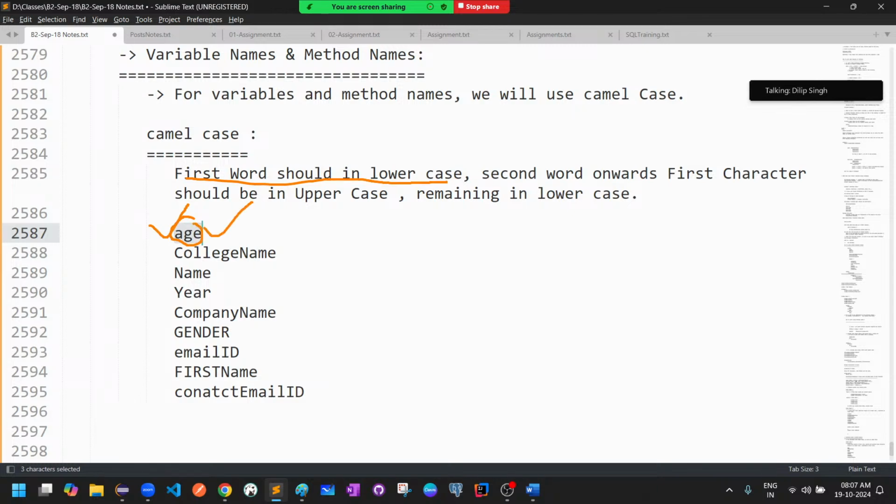Now the second is an invalid variable name, because it's not following proper naming convention. It is following the class type of naming convention. The word is not in lowercase, it is still in uppercase, so it's not a good variable name. Similarly, name also no. Year also no, because you are making N capital, Y capital. Company name also no. Similarly, gender, entirely uppercase, no.